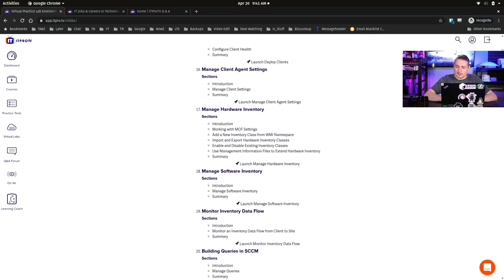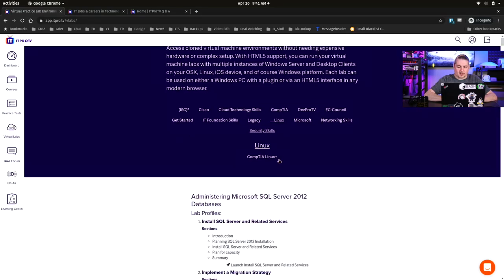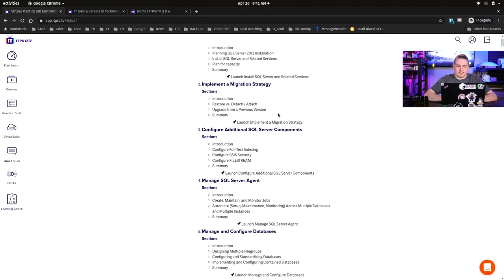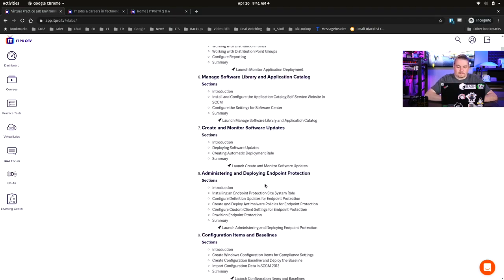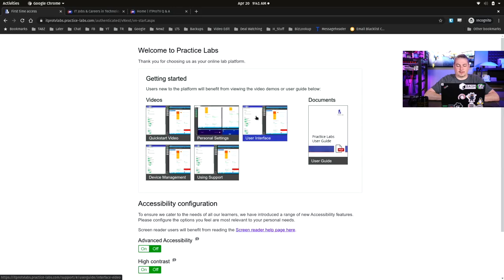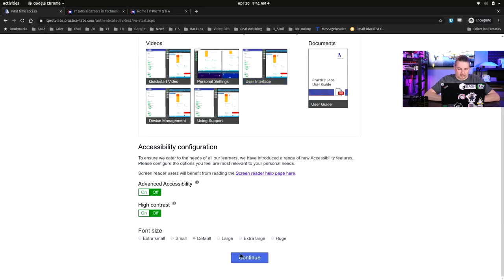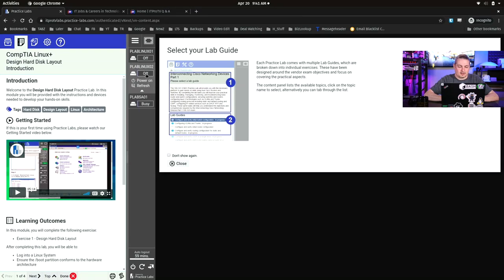Let's find a good Linux lab in here and spin one up. Let's jump over to this one right here. Launch hard disk layout, that sounds cool. This was a lab for the CompTIA Linux, and we'll go ahead. What do we want here? Default, yeah, high contrast, that's fine. We'll do this all in real time as we speak here. And let's see, let's power it on.